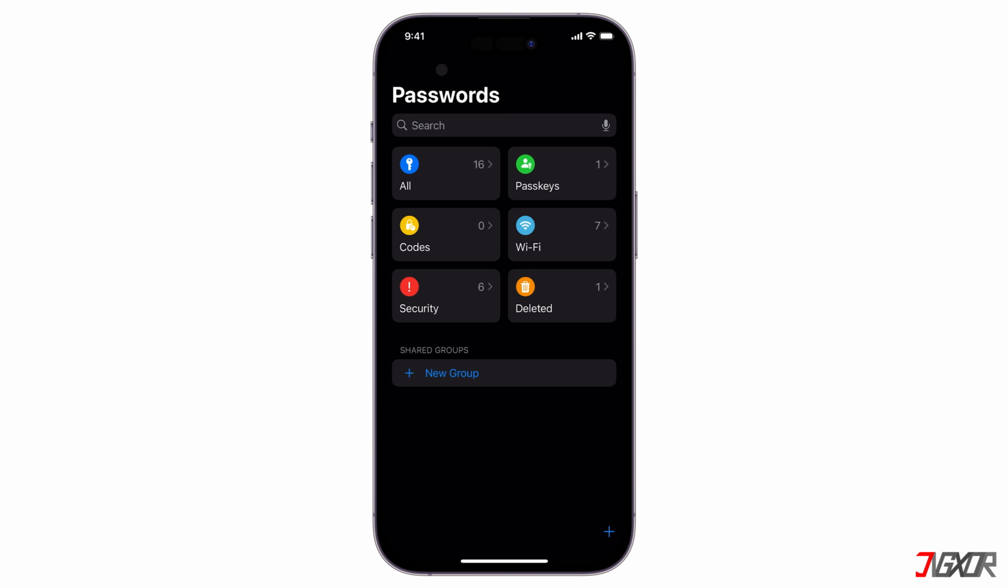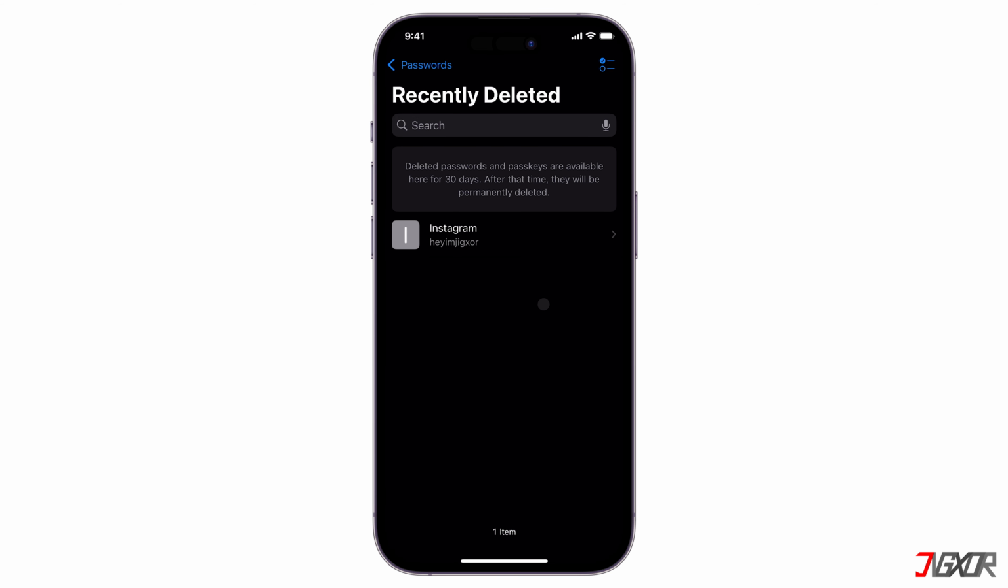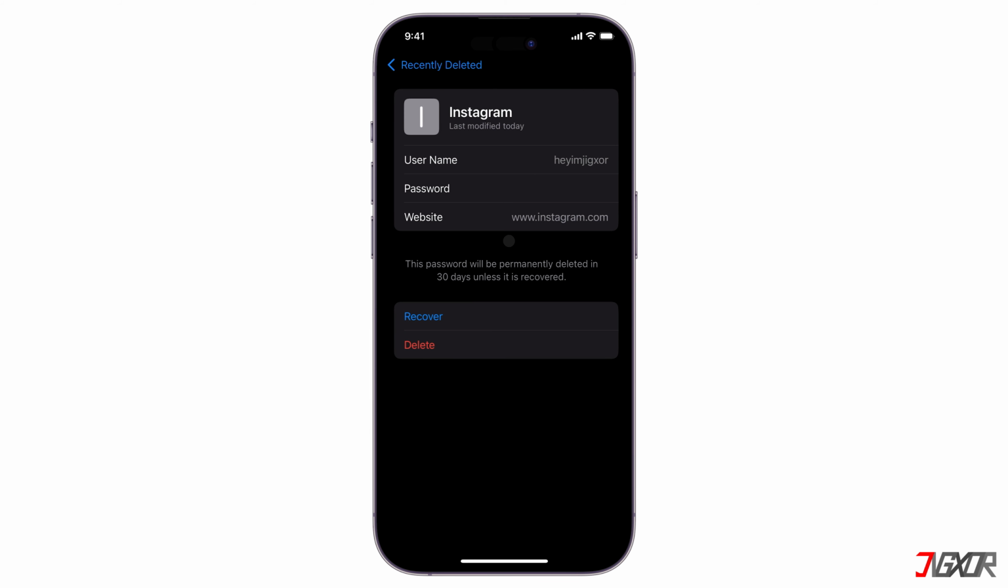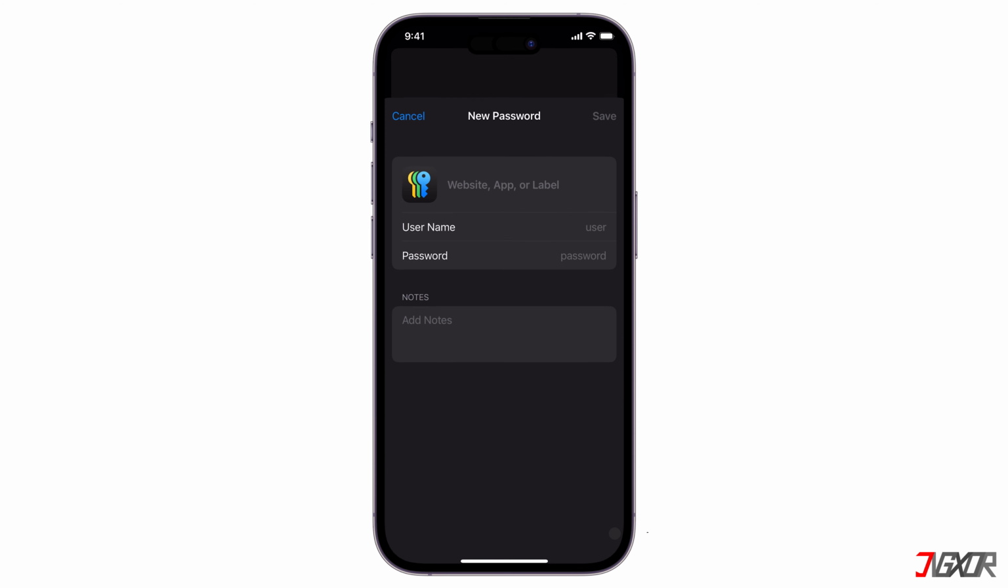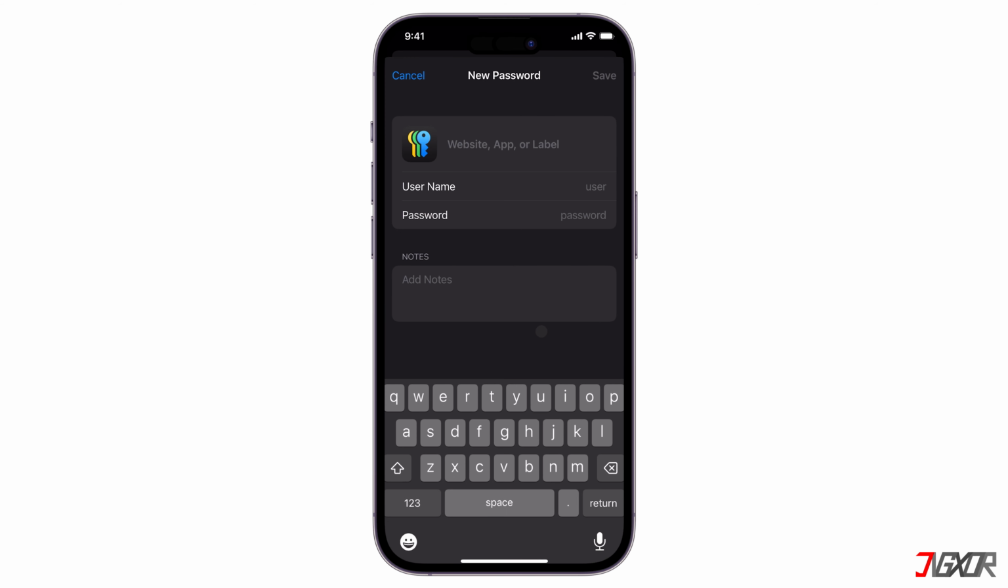Moreover, when you remove a password entry, it's saved in the Deleted folder for easy recovery in case of accidental deletion. To add a new password entry, simply click the plus button located in the lower right corner. This will open a form where you can fill in the necessary details such as the website link, app name, label, username, password, and any relevant notes.